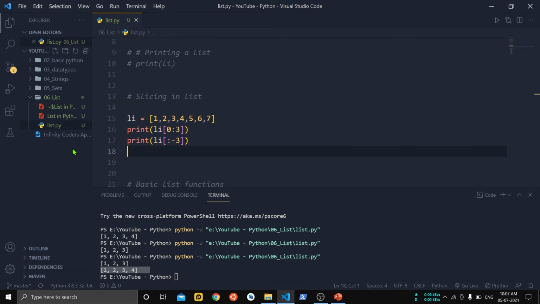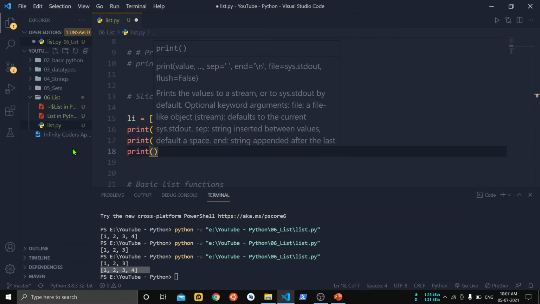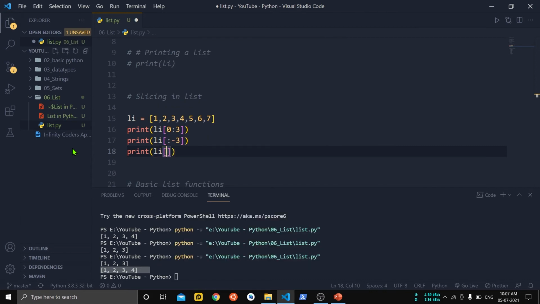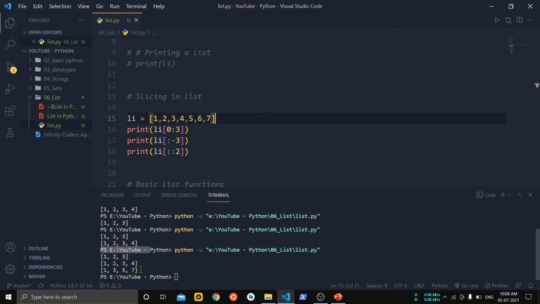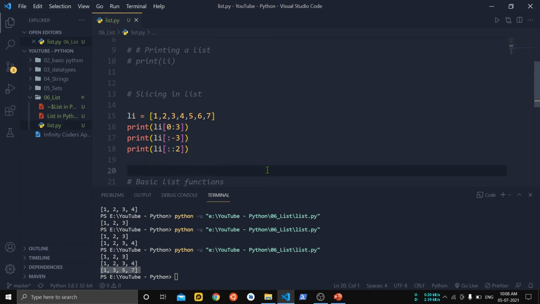Now let us see how to get alternate elements from the list. Here I will leave starting and ending index as blank, so it will consider it by default, and after the second colon we can pass 2. You can see that we have got all the alternate elements from the list. This was all about the slicing in list.